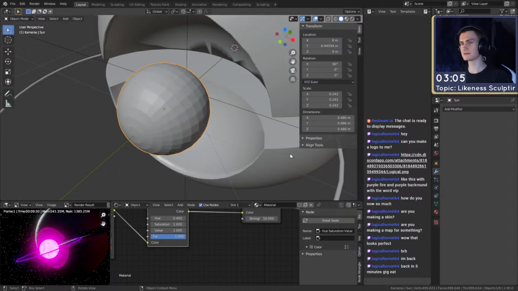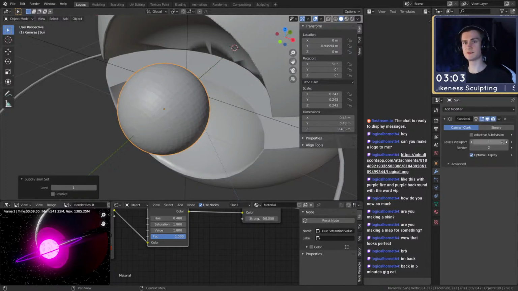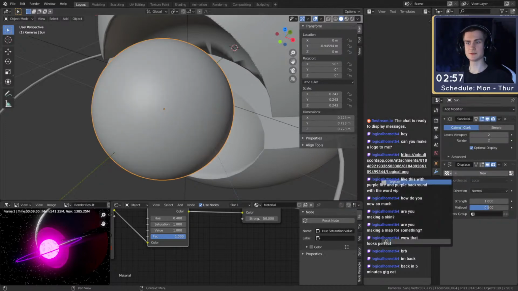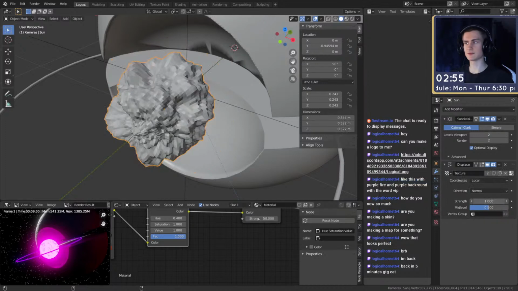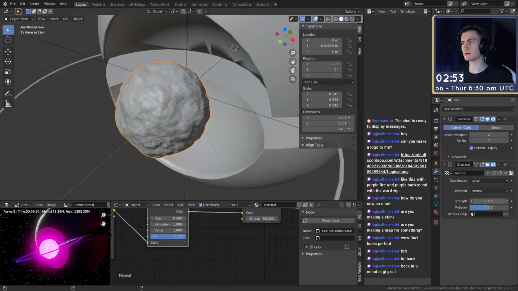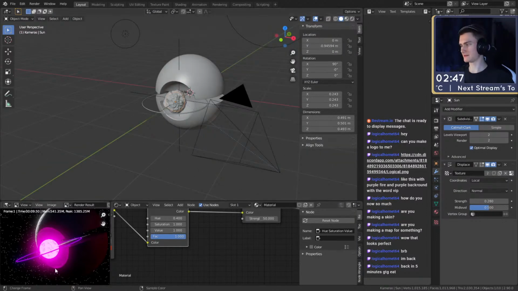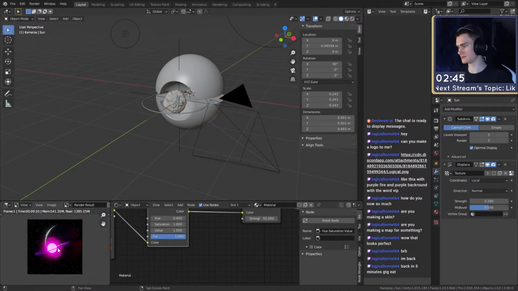Let's make this flat. I want to add more subdivisions. Let's make it 2, should be enough. We then use another displacement. Use the same texture. Put the strength down, just to add a little bit more texture to this sphere as well. There you go. Perfect.